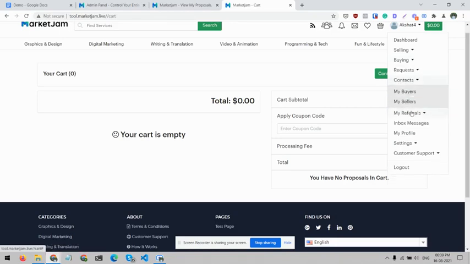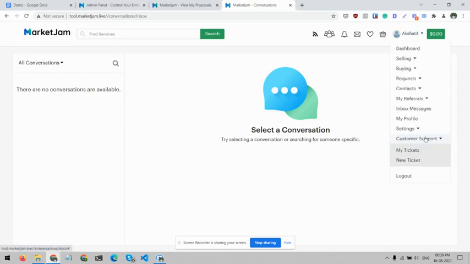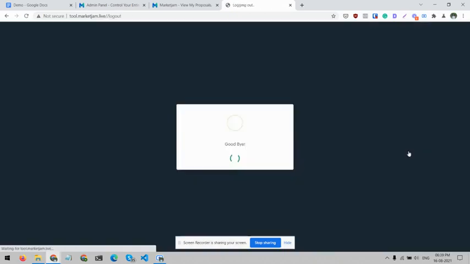You can see your contacts, you can see your referrals, you can see your inbox messages. In case somebody sends you a message, any buyer or any other seller, you can see it over here. You can see the customer support, where you can create a ticket and ask admins for something. So let's just log out and see it as a buyer.